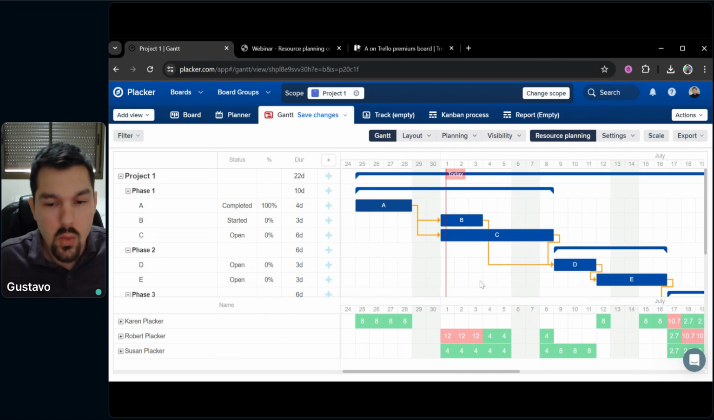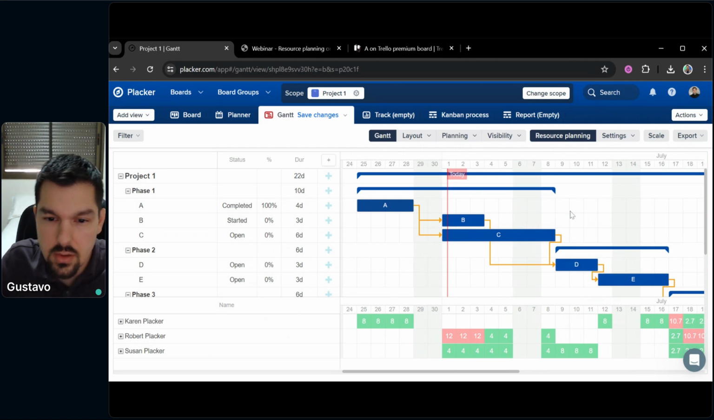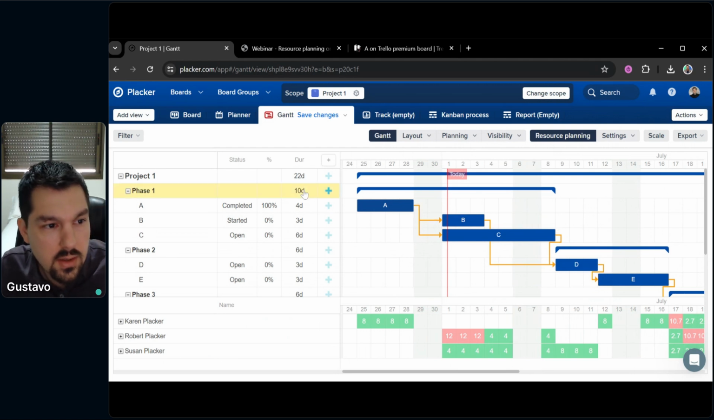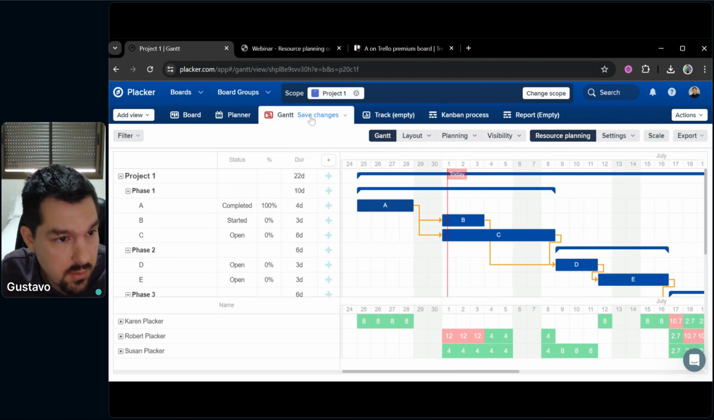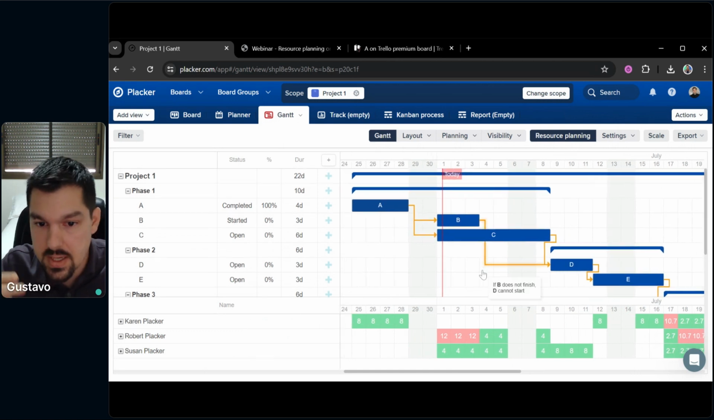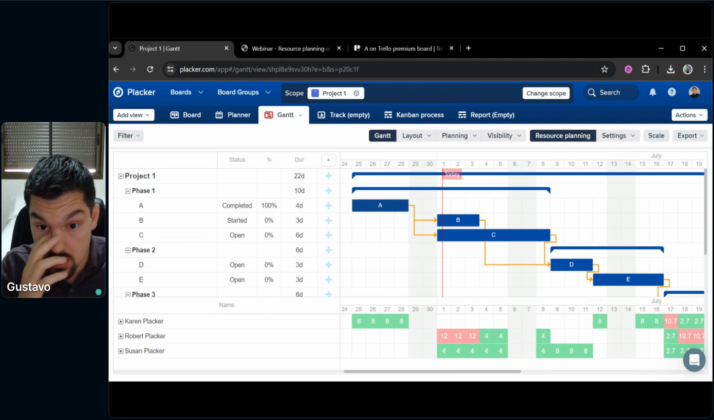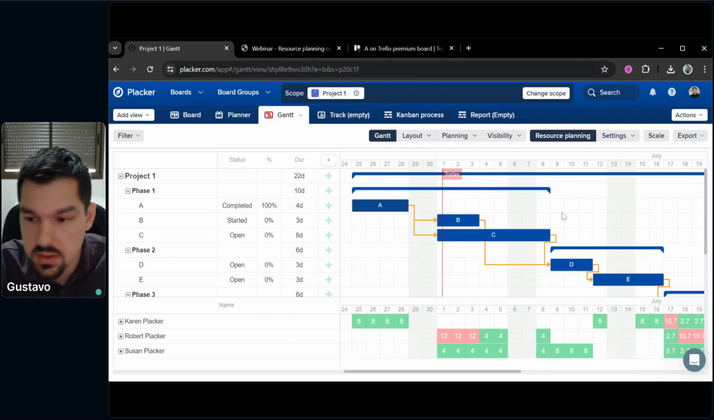All right. When you are done with all the customizing and everything that you changed to make sure that your resource planner looks good, there will be a Save Changes button here next to the Gantt tab. You can click it to make sure that the next time you open the Gantt chart, the settings are the same. You don't have to reset them every time. And then you are ready to share this with your teammates.